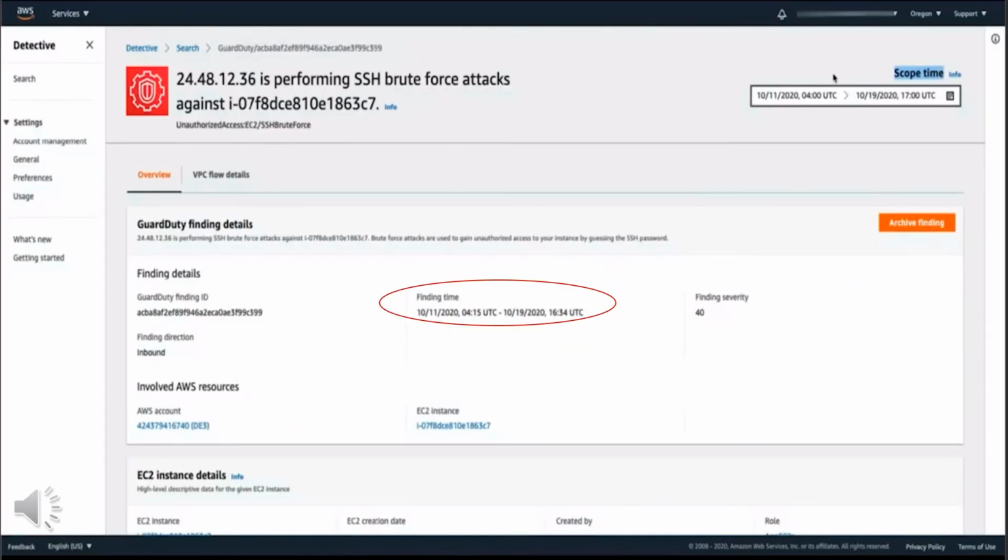From the previous slide, we are able to click a link at the bottom that takes us directly to the Amazon Detective console. Here we can see some finding details of the specific finding, which includes the finding time, that basically tells us the scope time set by Amazon Detective.